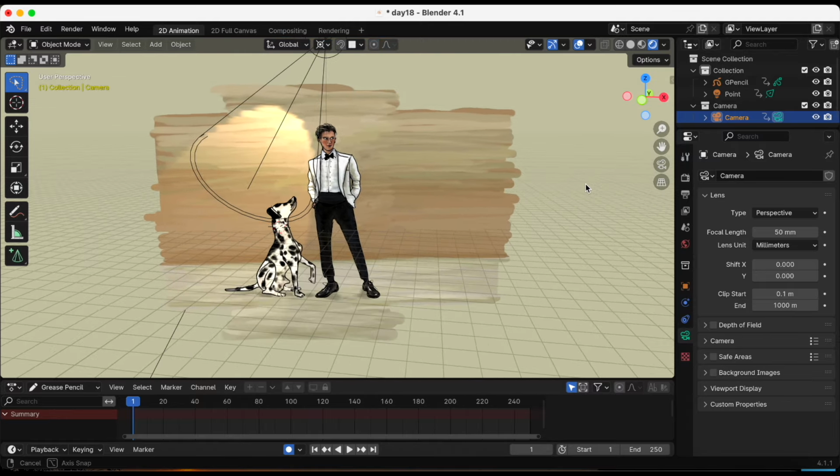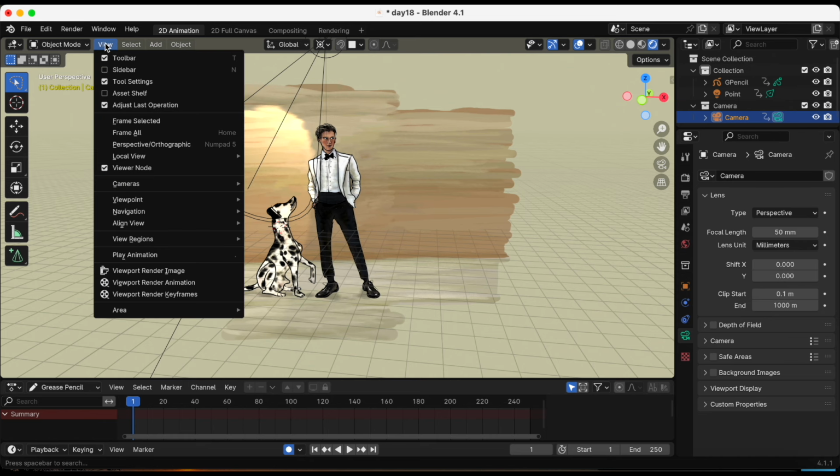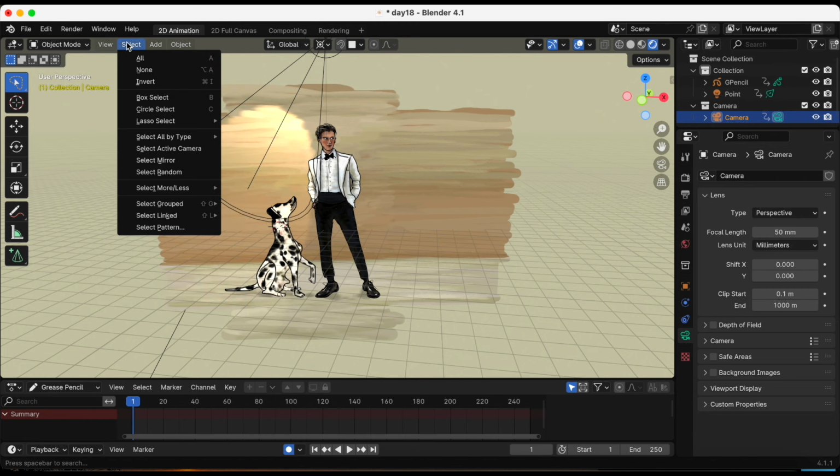So again, at the top you have the view option, which allows you to navigate and explore your 3D scene from different perspectives. Next to that is select, which allows you to choose objects or elements within your scene. After that is add, which enables you to insert objects, lights, or shapes into your project. And finally, object, where you'll find a list of commands and settings specifically related to the selected objects in your scene, like transform, set origin, parent.